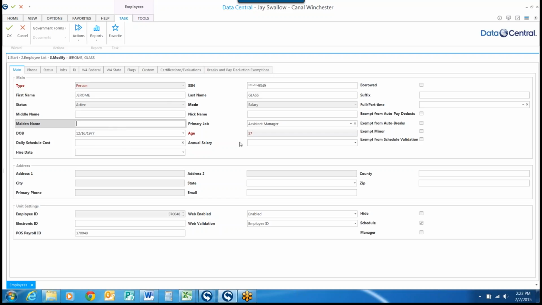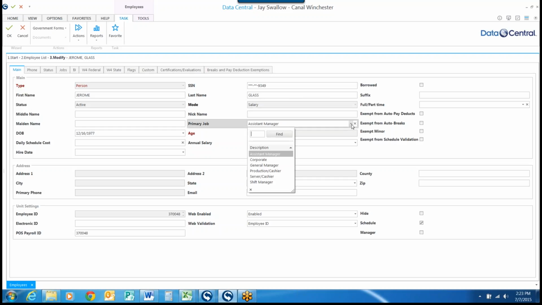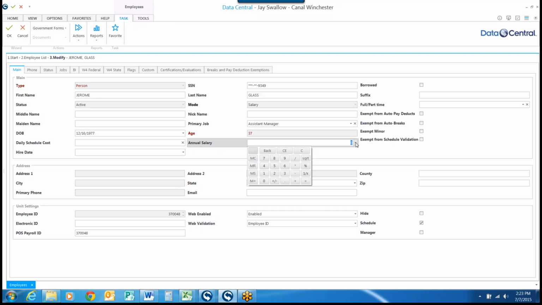With a salaried manager, you do have to ensure a few things. Number one, that their code is salary. Number two, that their primary job is marked as either assistant manager or general manager. The third thing that you have to do is enter in the annual salary.